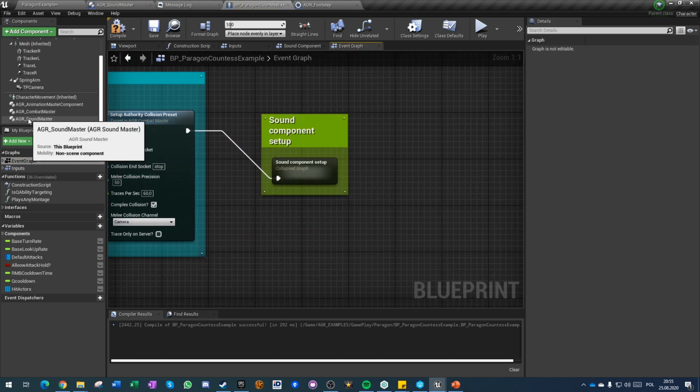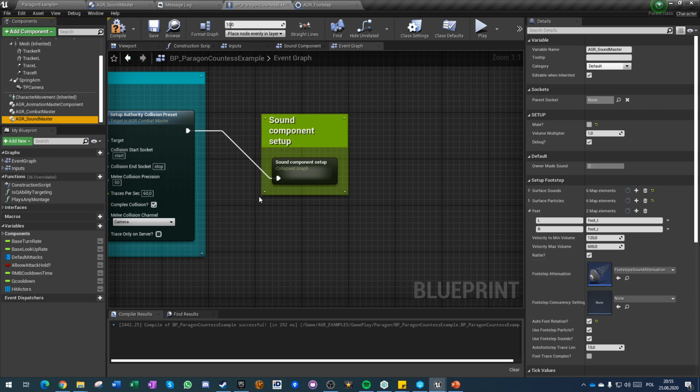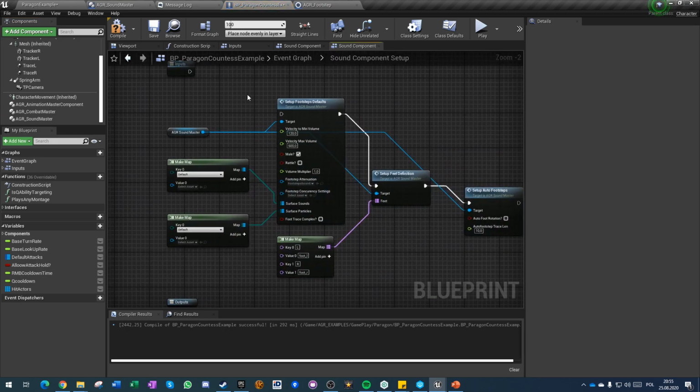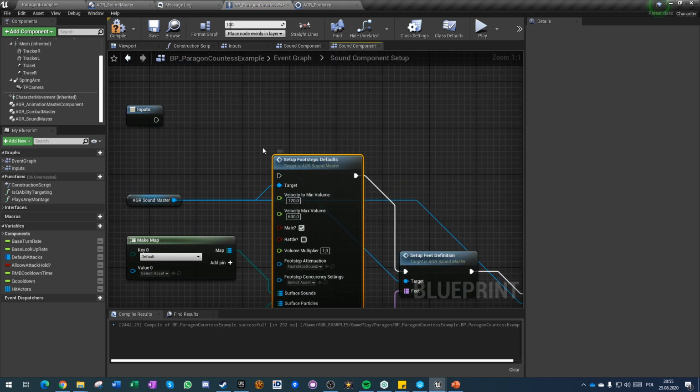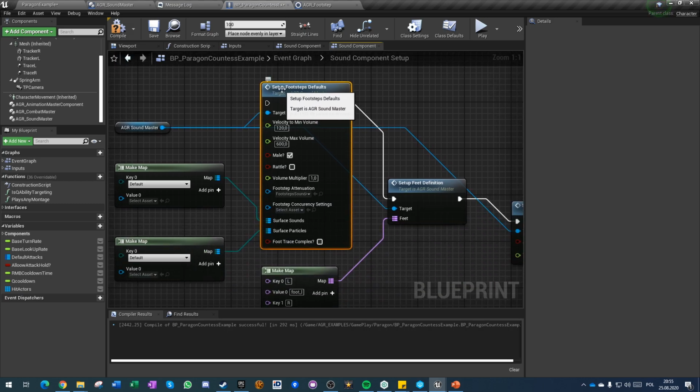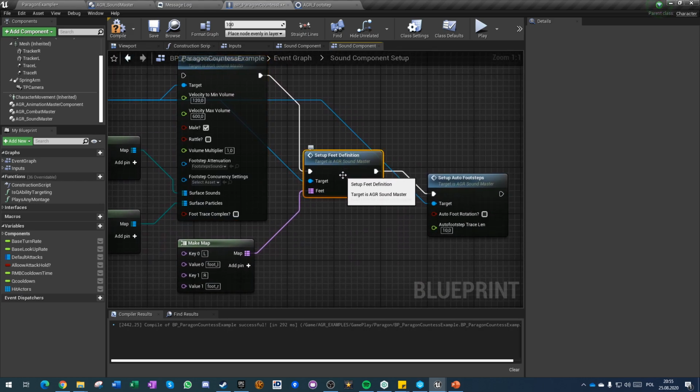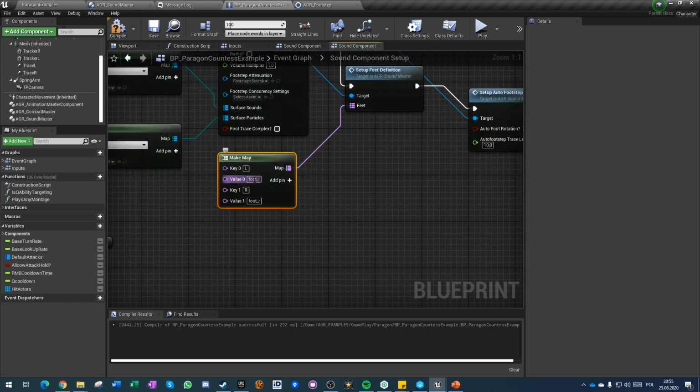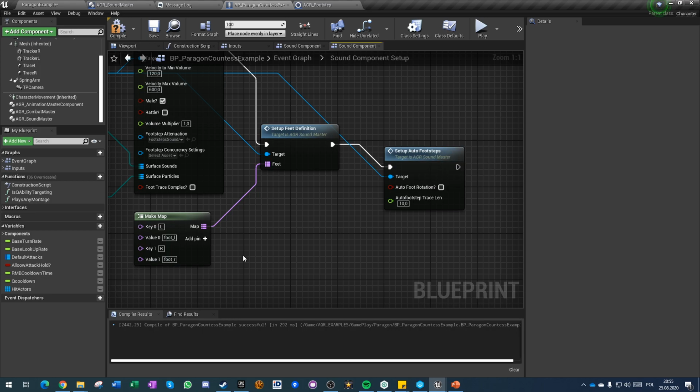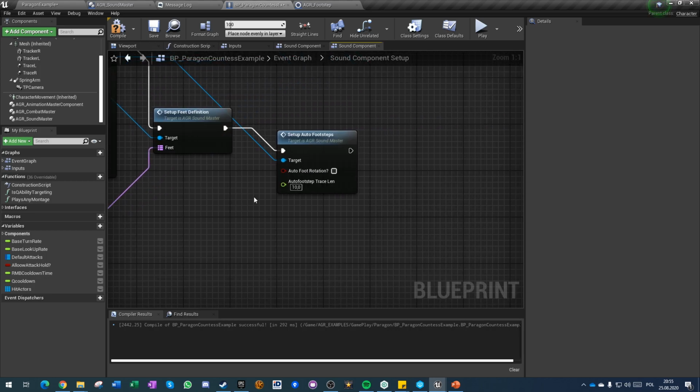a setup, you can do it directly in here by changing the default values, or as usual, you can run setup events. So you have the setup footstep defaults, setup foot definition, which looks just like this. So you have a key value, and obviously the keys need to be unique.